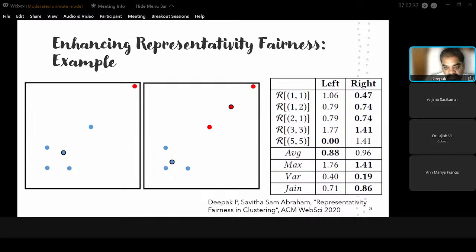You can see in the left vector, you have the smallest number of 0.00 and the largest number of 1.77. So there was a wide distribution, right? The differences were significant and wide. Whereas in this case, the smallest is 0.74 or 0.47 and the largest is 1.41. The distribution has become narrow. The distribution has become more uniform in that now the average has gone up, right? The average distance of each object to its centroid has gone up by around 10 percentage points. 0.88 has become 0.96. However, the distribution has become fairer or more uniform.